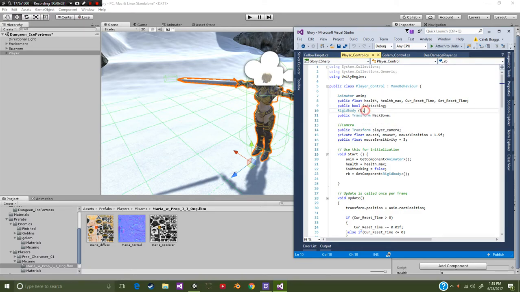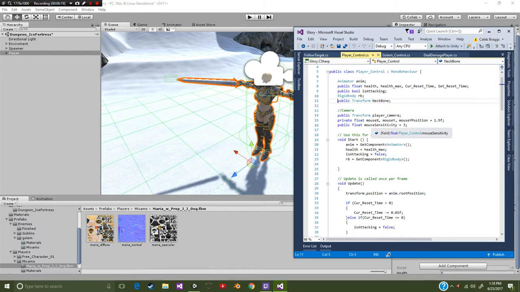Okay, so the next thing we're going to be pulling is a rigidbody. We're going to call it RB. And we need to define a public transform, and it will be called our neck bone. So this is the bone we're going to be moving whenever we are adjusting our character's head. Think of it like whenever we're rotating our camera, we want our head to actually be moving along with it instead of just our player camera.